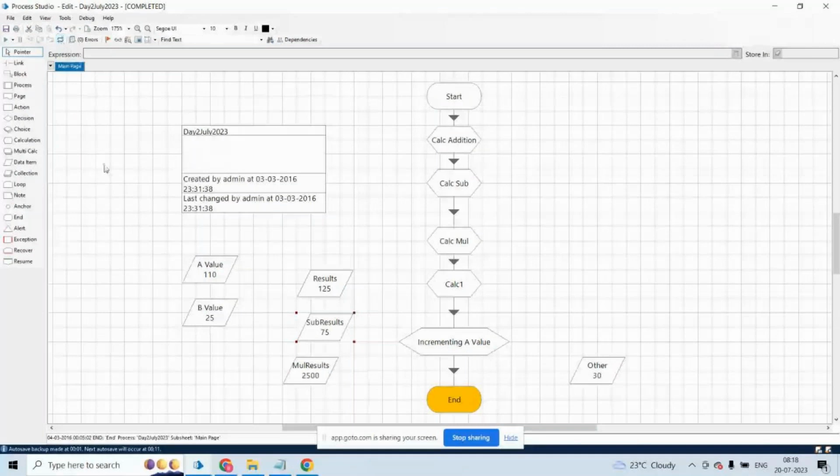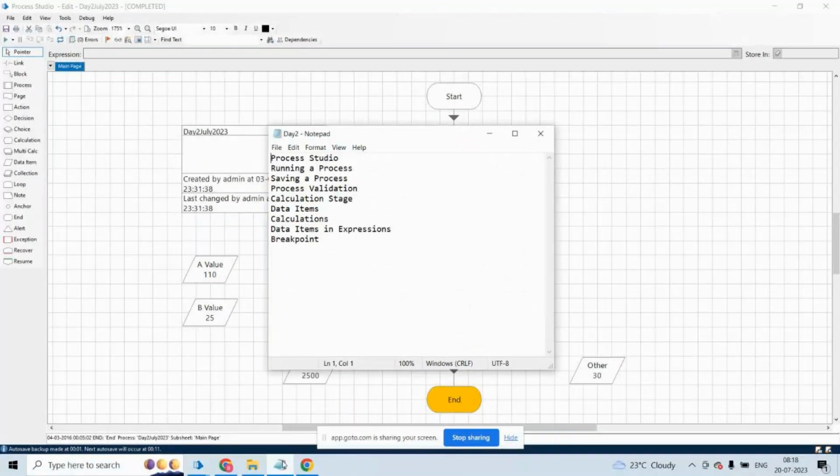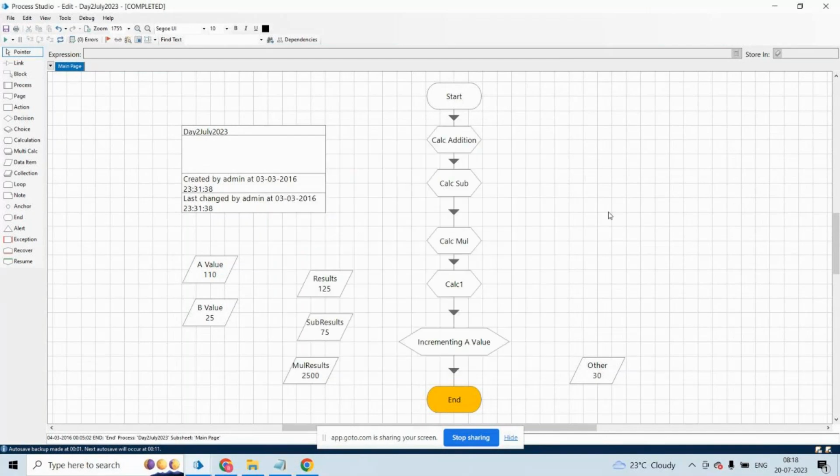Okay, process studio done. We know how to run the process, right? Go button or F5 button. Okay, saving the process. How do you save the process? Now we have built a process, right? Now I wanted to save this process.